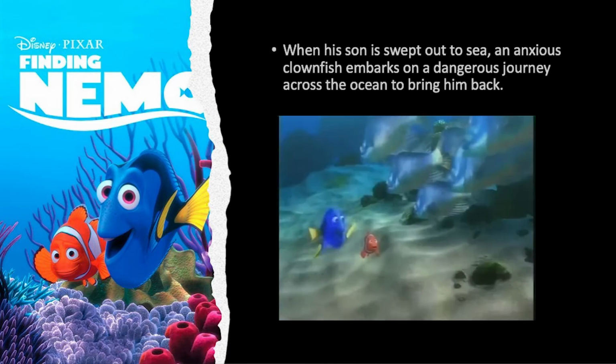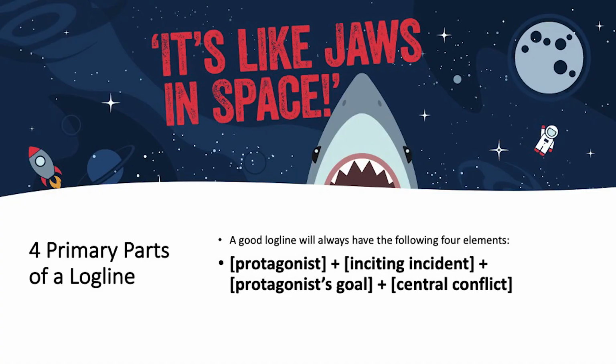To produce a good logline, you're going to need to have these four elements: a protagonist or the hero, the inciting incident, what causes the character on his journey, what is the goal of the protagonist, and some kind of central conflict or antagonist.